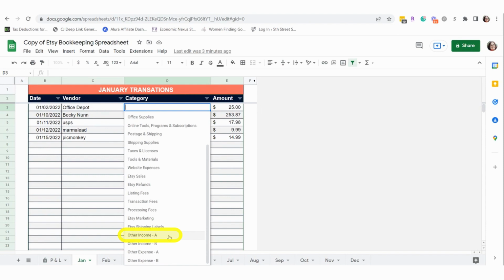Other income is going to be things like if you make money outside of Etsy, so maybe affiliate income or maybe from a craft show. You can't change the name of other income, but you can designate in your head that other income A is my affiliate income, other income B is my craft show income. Same with expenses. You can't change the name, other expenses, but you can always put the same type of expenses in other expense A and other expense B.